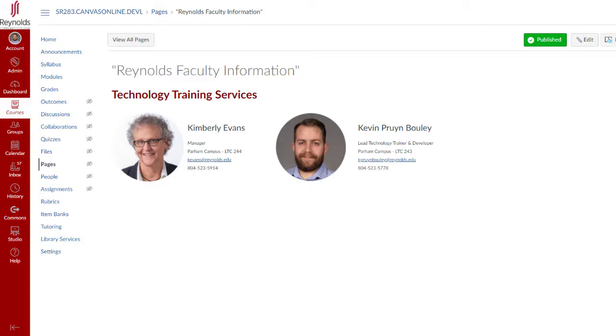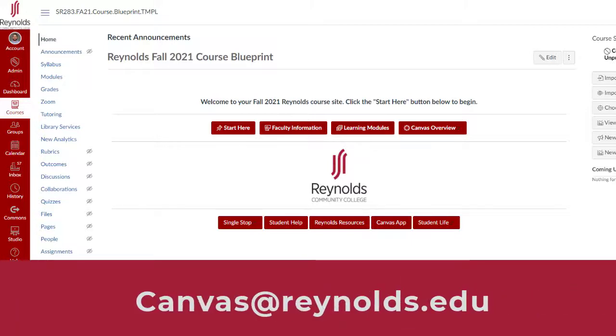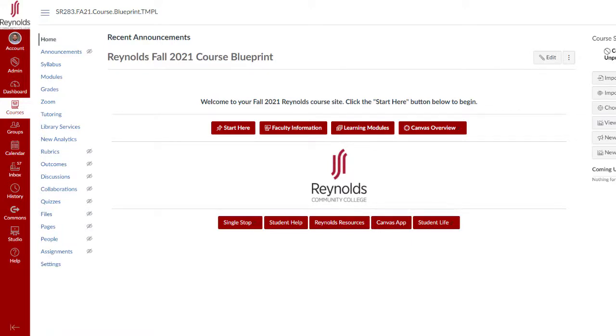For more information about how to add text and images from the Rich Content Editor, please see link in the video description below. One final note. If you use a third-party tool that is not covered within the accessibility or privacy policies, please email canvas@reynolds.edu so that it may be added. Please include the name of the tool and that wraps up the overview of the Reynolds Canvas Blueprint.